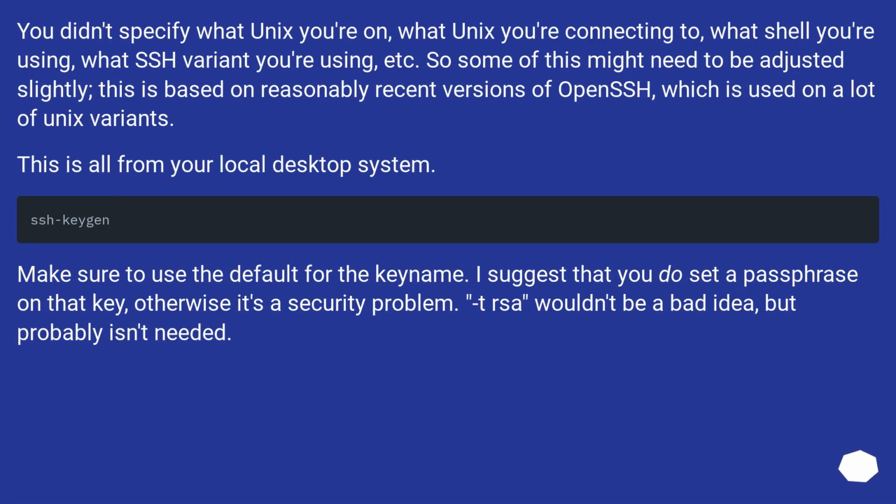You didn't specify what Unix you're on, what Unix you're connecting to, what shell you're using, what SSH variant you're using, etc. So some of this might need to be adjusted slightly. This is based on reasonably recent versions of OpenSSH, which is used on a lot of Unix variants. This is all from your local desktop system.